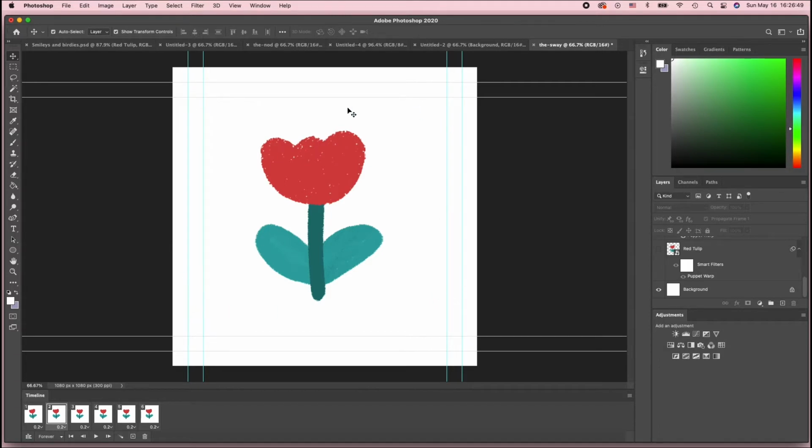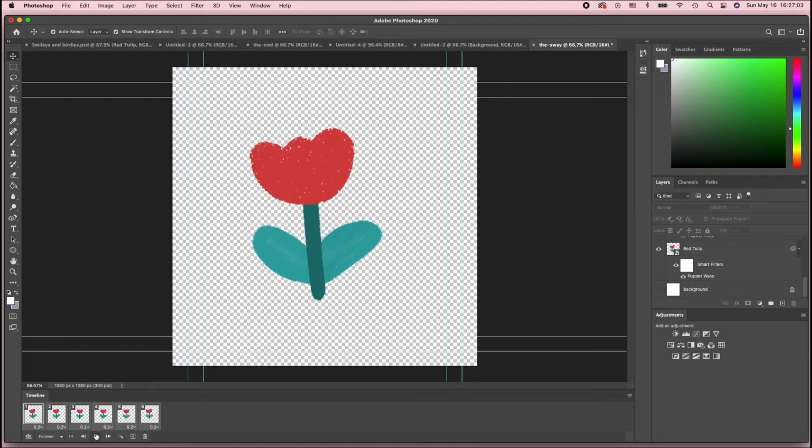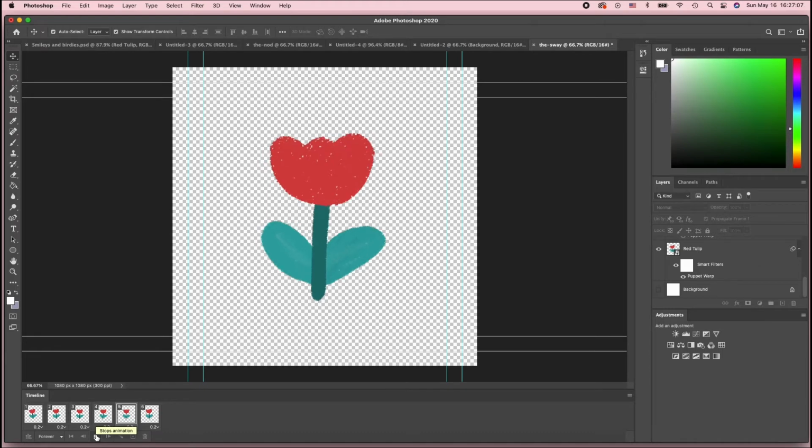But if you want it to be transparent, an easy way to turn off the background color for all of these frames is just to go to the first frame, shift click all of them, and just turn off the eye, and then you'll have a transparent GIF. So let's say I wanted a transparent GIF.